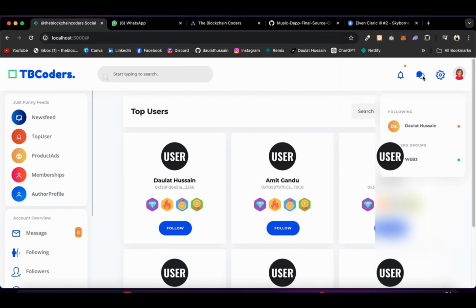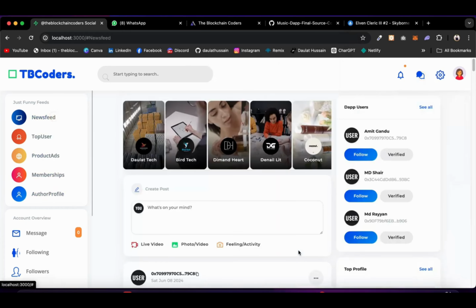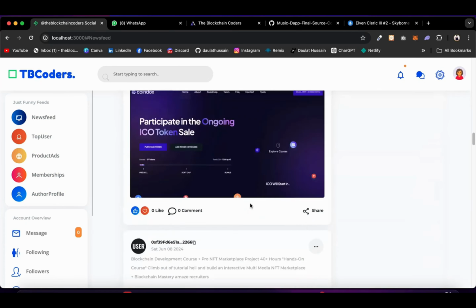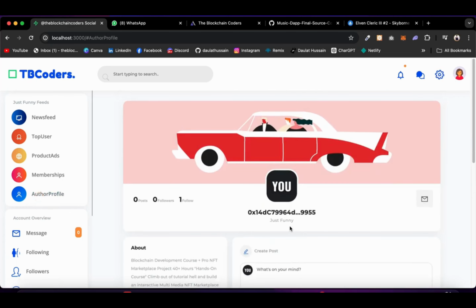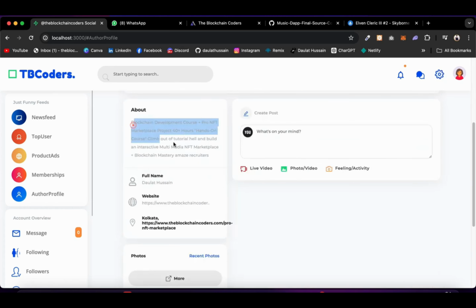So if I simply close this one and go to my feed, I can see all the posts which users have created. If I go to my author, I can see that I have not created any profile. You can see the name, you can see the address, and this data is reflecting here because it is coming from the local storage.